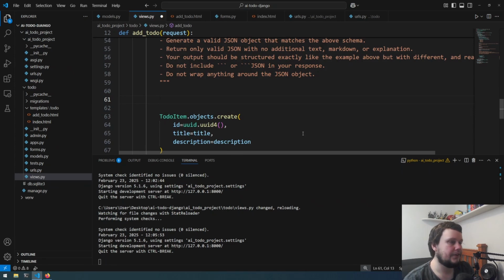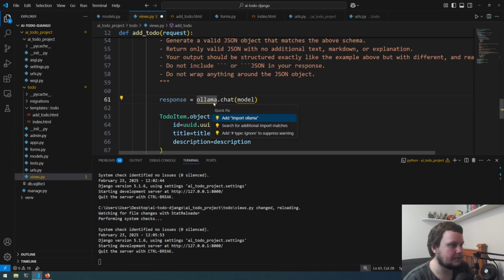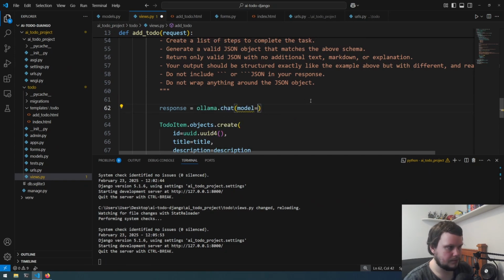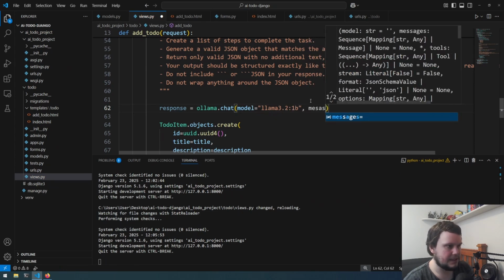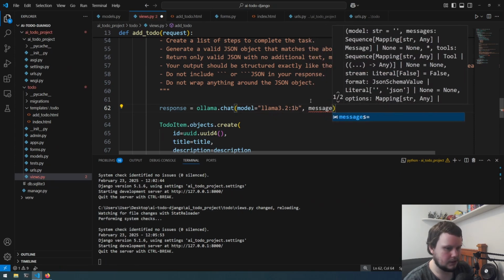So what we now need to do is pass this prompt to the LLM. So as we installed Ollama and the Llama 3.2 with 1 billion parameters earlier, we will now use that model to generate the steps for us. So let's do response is equal to ollama.chat, and we are going to use the model. Actually, first we need to import Ollama, which I haven't done yet. Now that's imported, the model is Llama 3.2 with 1 billion parameters, and for messages, the prompt we've written is going to be our message.